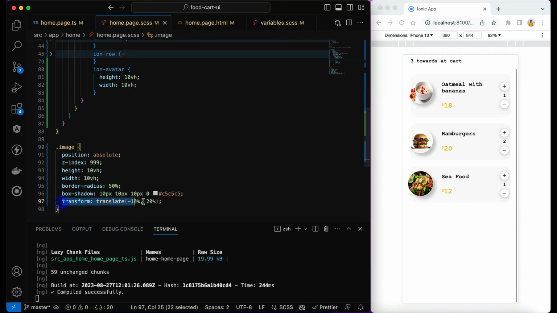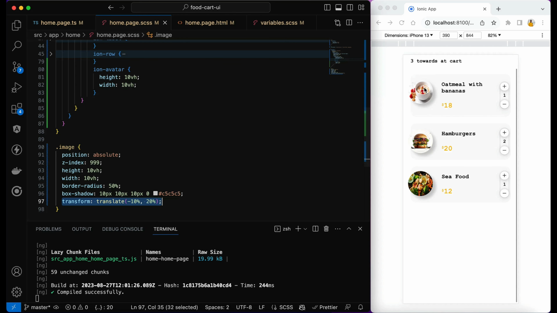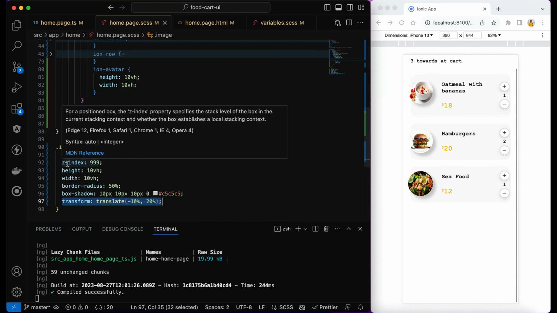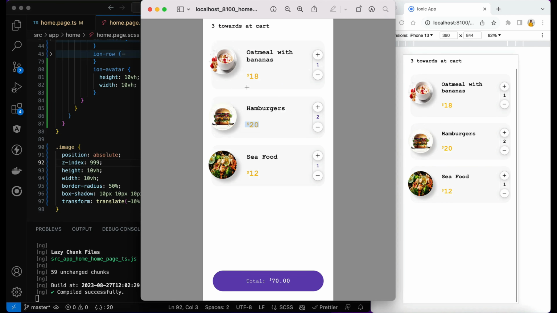Now I have transformed it in the X and Y direction. First of all, in the X direction minus 10% and in the Y direction 20%. That is why it is looking in this particular manner. Now the important role is played by the Z index. If I don't give this Z index, it will not show up at the top, which you can see is towards the back side of the ion item sliding. But if I give the Z index of 999, or whichever higher number you give, it is showing up now. So as you can see here, the basic design which we have seen is implemented in our example 2, right? Still the footer part is left, which we are going to work with.